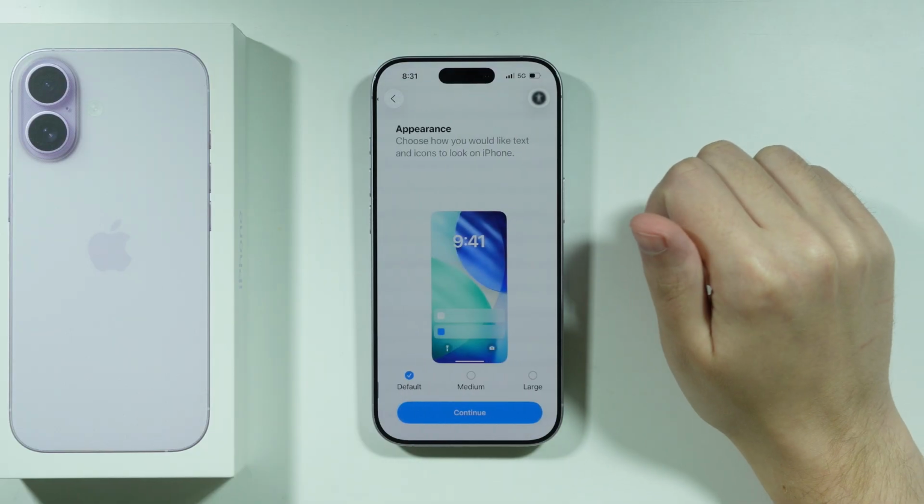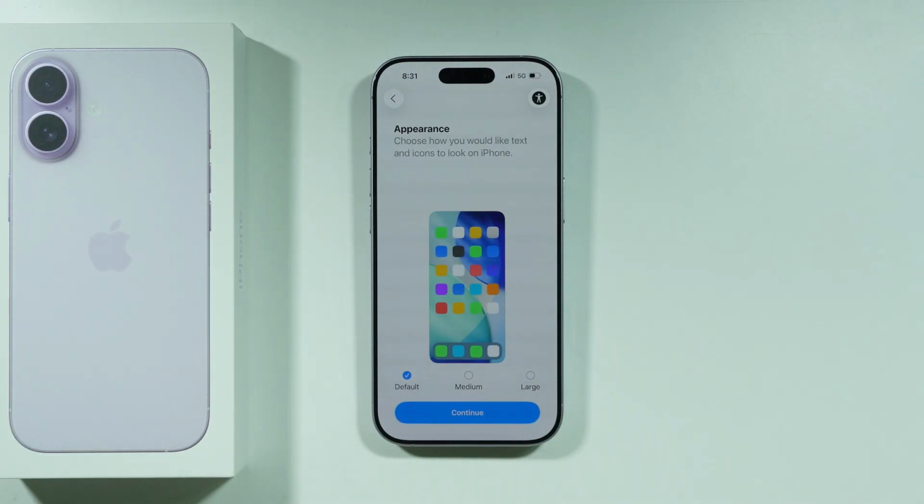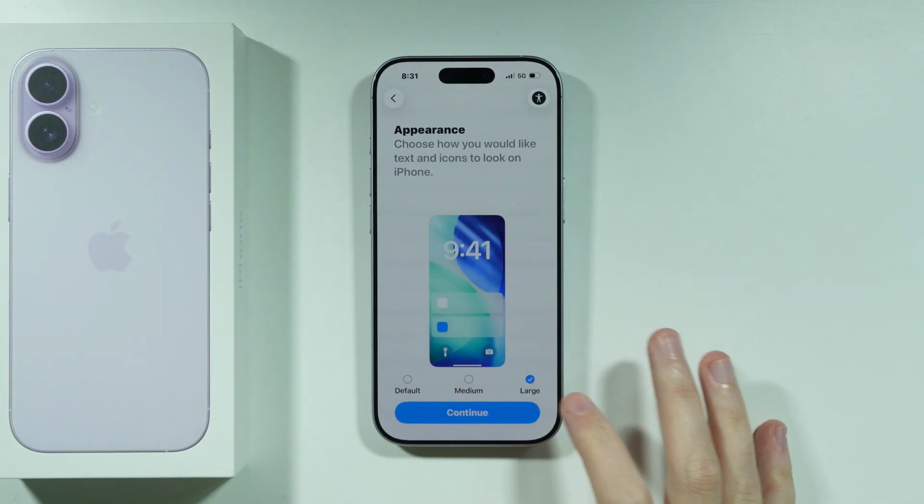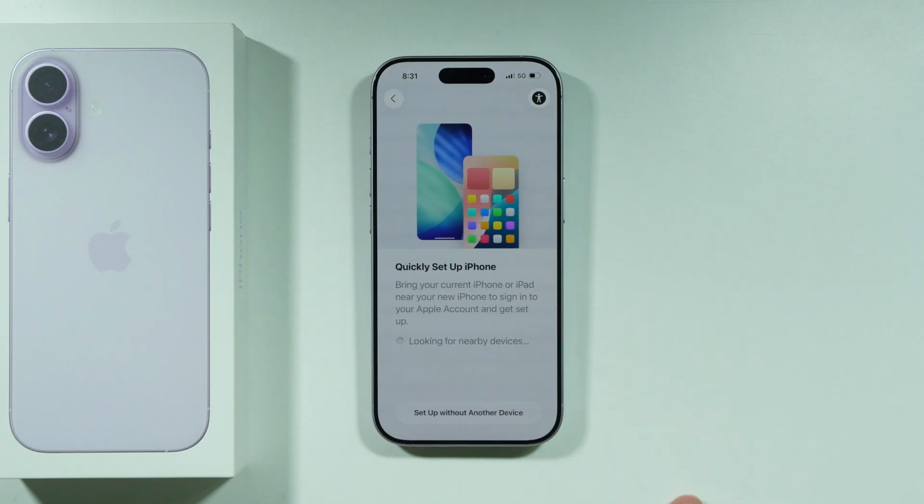There we go. After that, you can adjust the appearance. We can have the default size, medium, and large. I'm gonna stick with the default one.